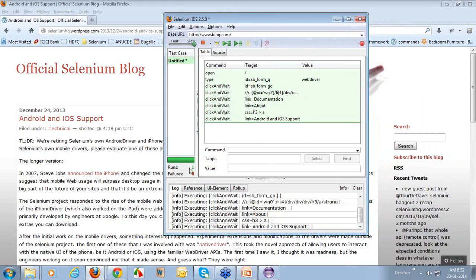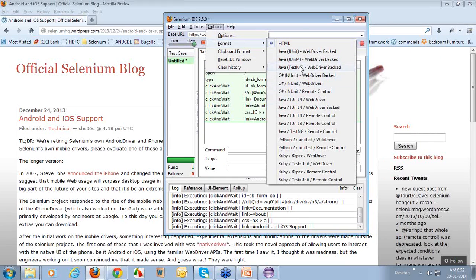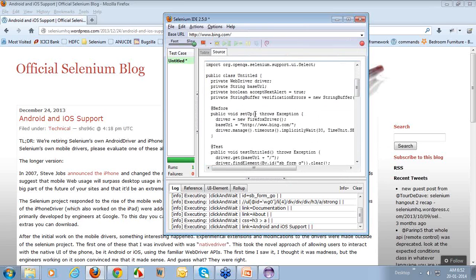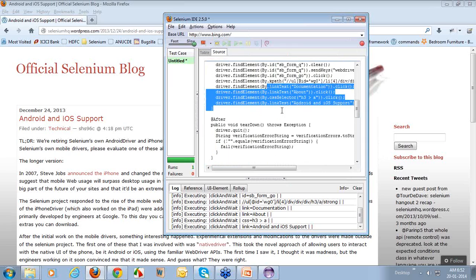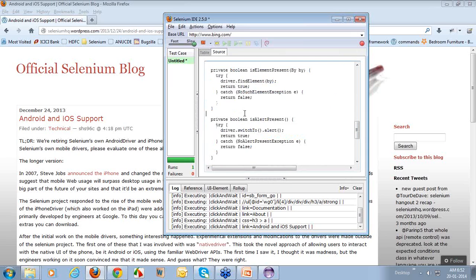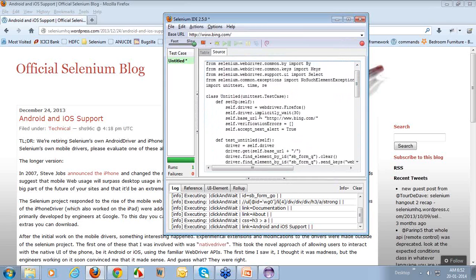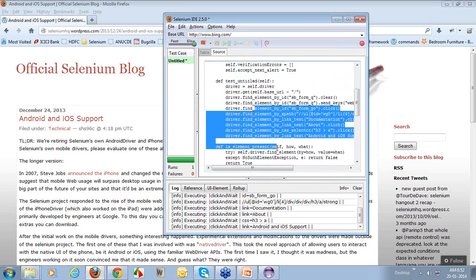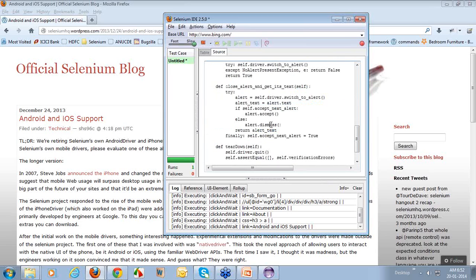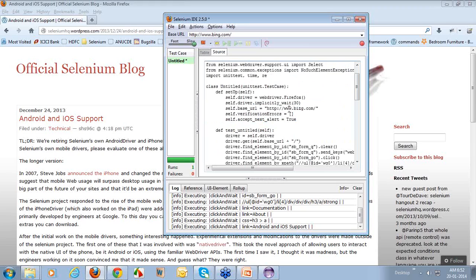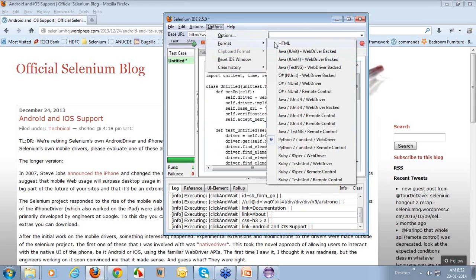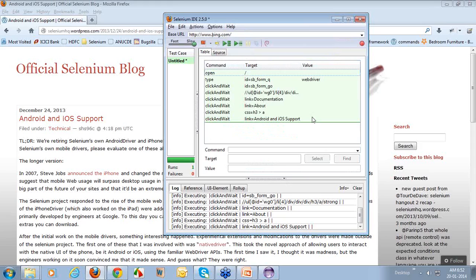And as I told you, you can convert the script into other languages. If you go to options, format, see these are the different formats available. Let's assume I want to convert it into Java. See, the code, whatever was recorded in HTML, is converted into Java language. And I can convert it into Python. See, this is Python language. Because Selenium IDE already has all the formatters, it will automatically convert the script into another language. And if I want to come back again, I can go to HTML. So this is how Selenium IDE works.